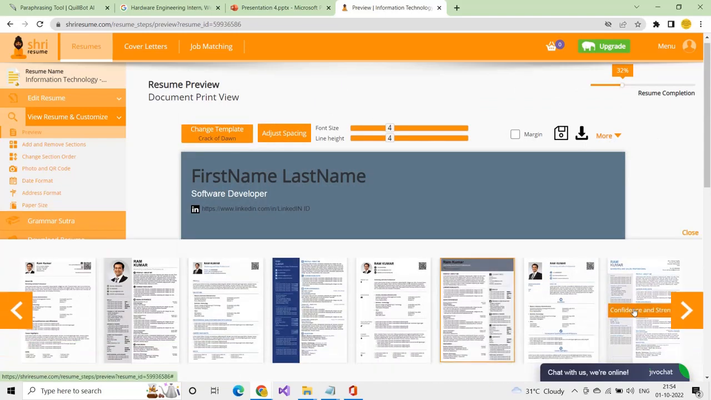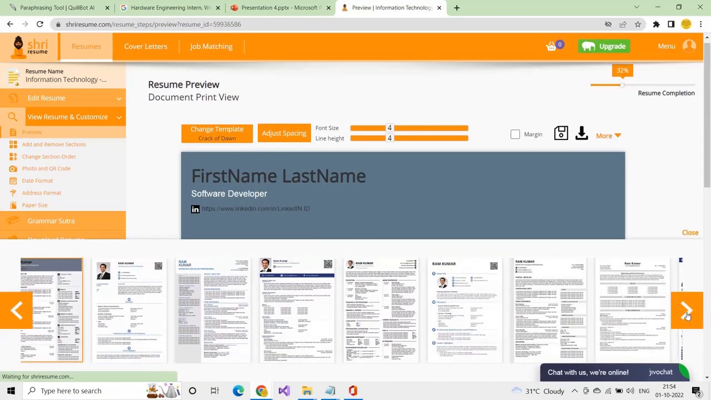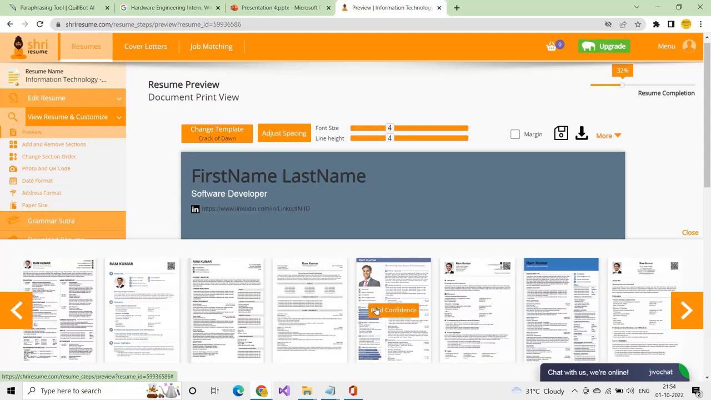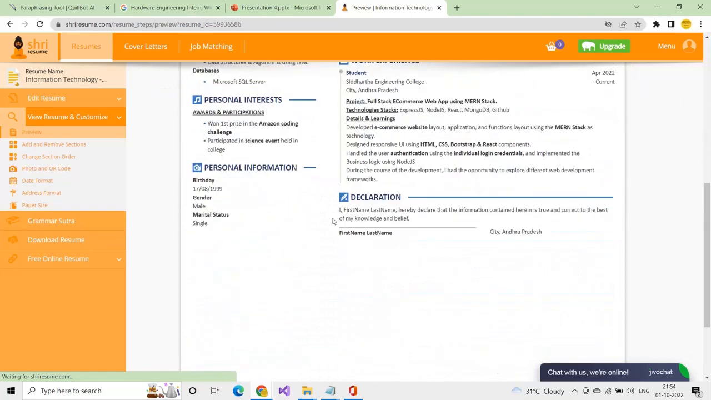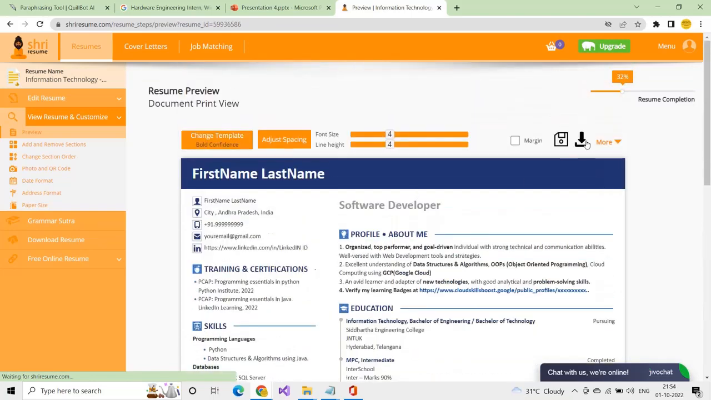What I always use is this confidence one. This is that template, bold confidence. It looks good to me. That is my personal choice. You can have your own template by changing the template and everything. Select.